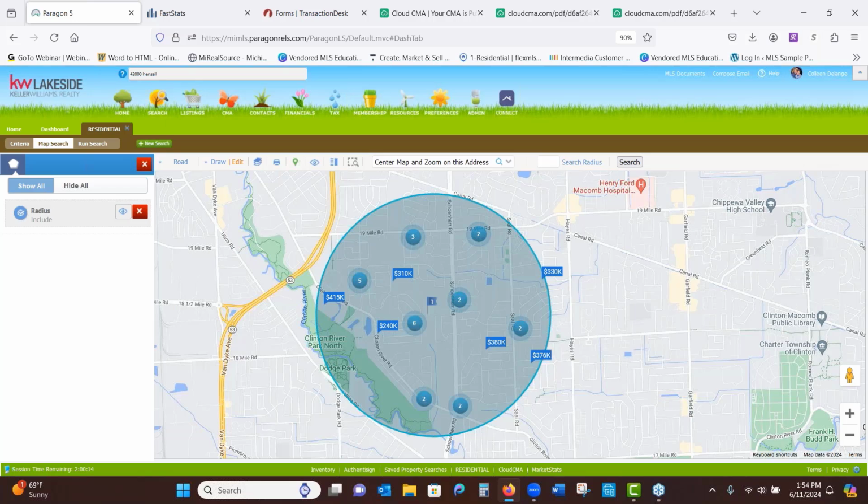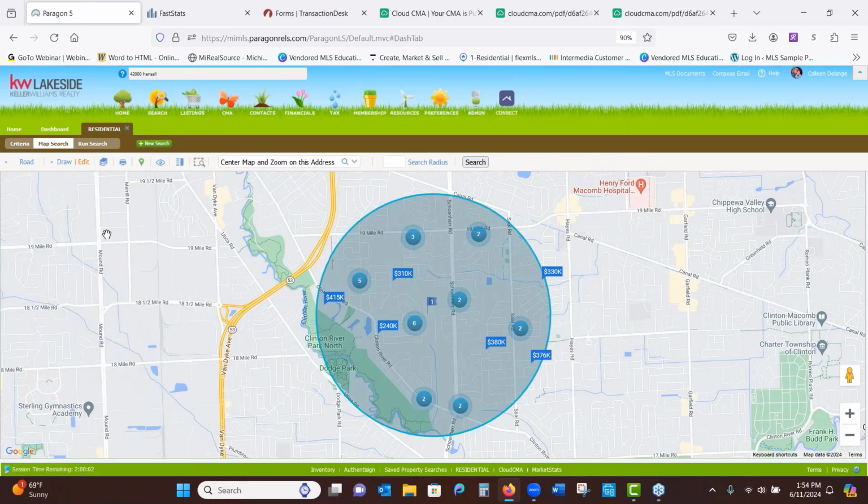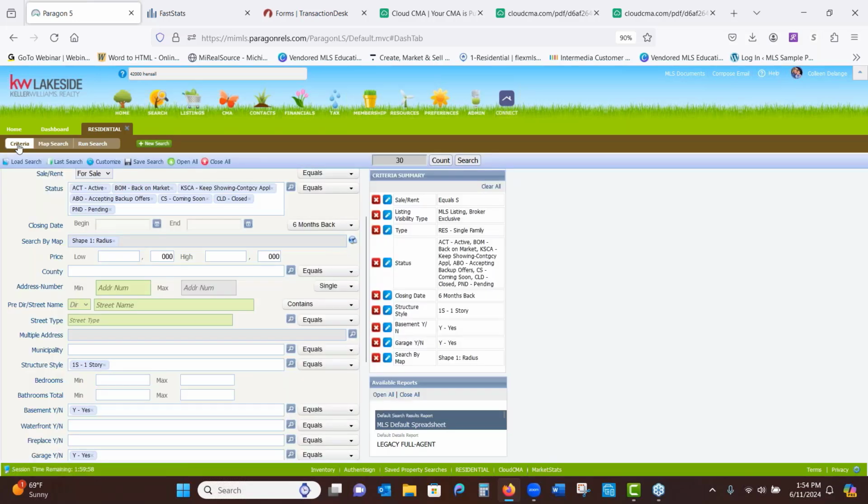One of the enhancements that Paragon made that I love is the fact that you can be doing a map search, but you can also go back and adjust your criteria. So if you have too many comps or you don't have enough comps, you can always go back to these tabs right here, the criteria tab, and you can add in more.